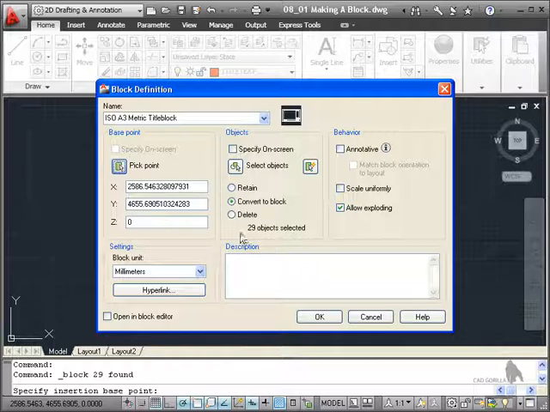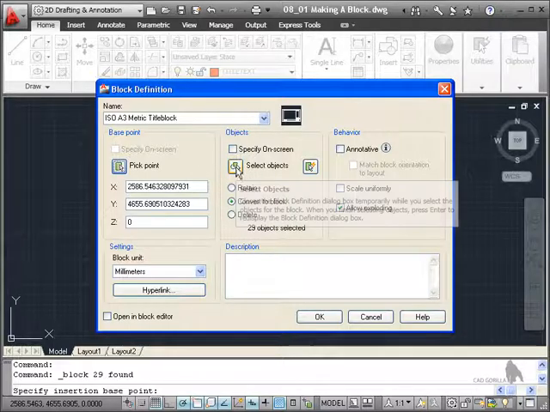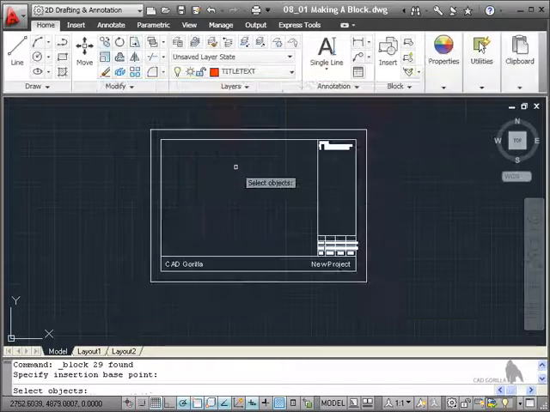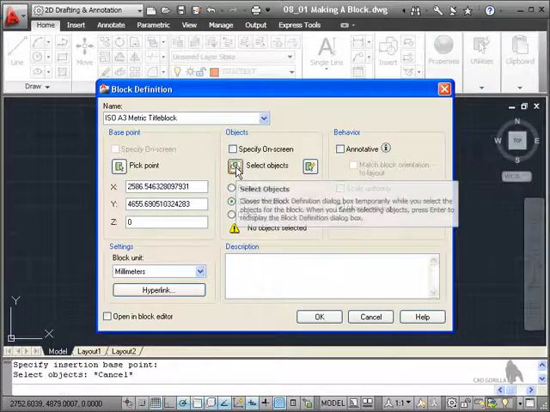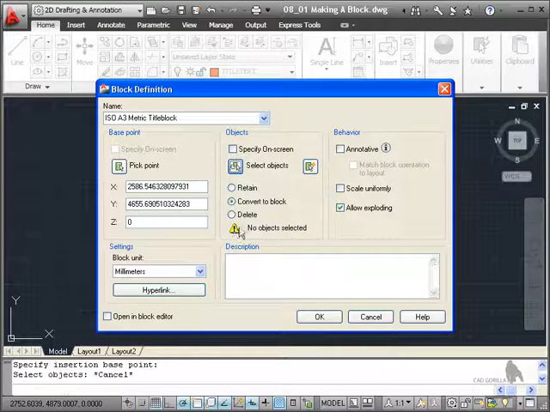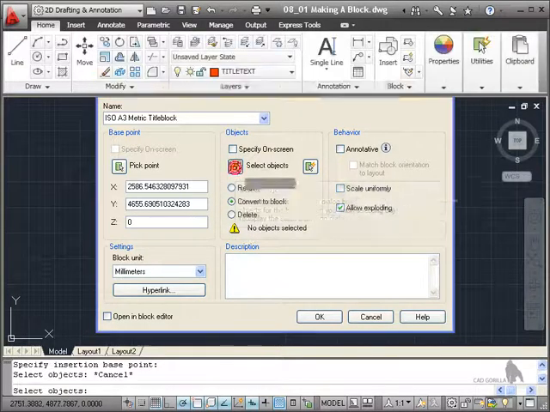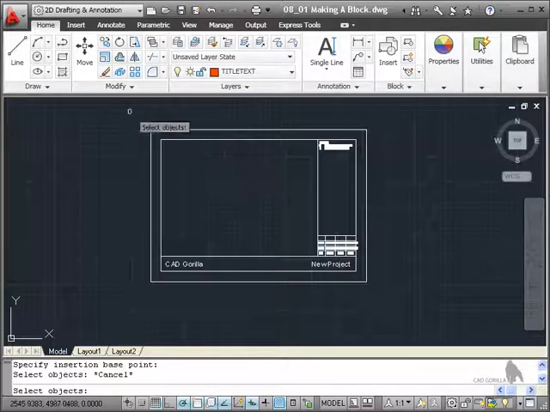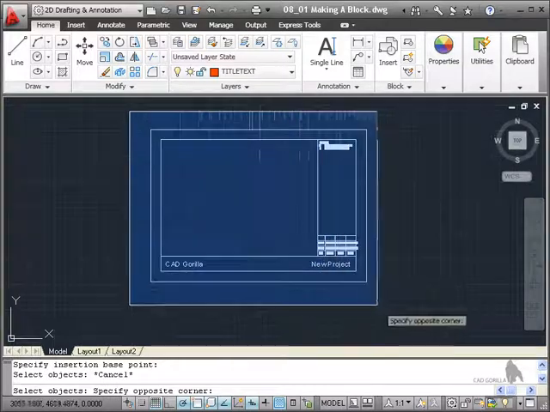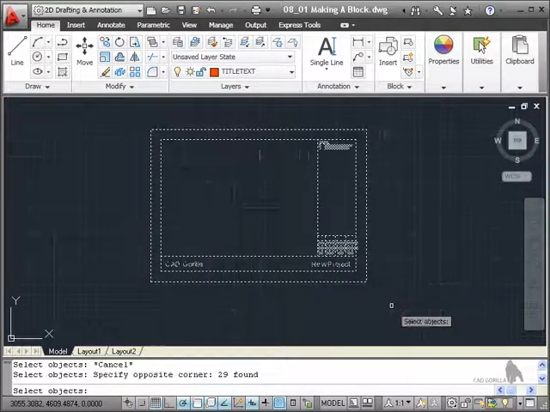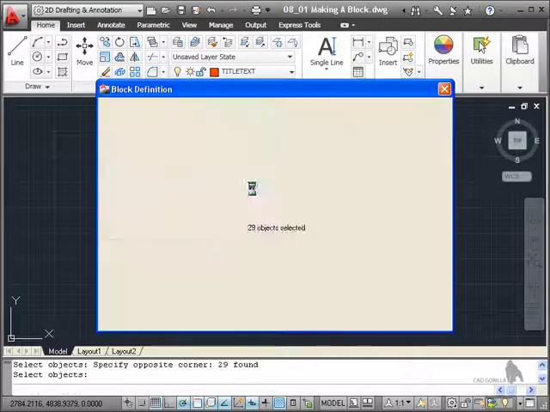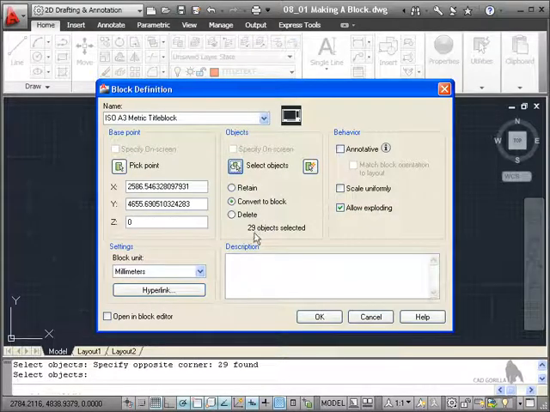We then go to the objects area of the dialog here and click on Select Objects. Now, you may have noticed that the objects were already selected. So, if I hit Escape once, it takes me back to the dialog box, just check that that yellow triangle isn't there. If that yellow triangle is there, it means no objects are selected. So you must select objects and do the window thing again. Left click, drag the blue window, left click. Make sure the window covers everything, and then right click to confirm, 29 objects.